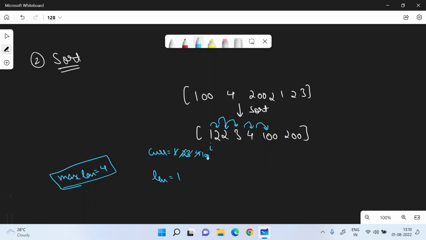After 100 do we have 101? Nope, we don't. So the current value is going to be 200, the new value, and length is again going to be reset to 1. It is already 1. And after 200 we don't have any 201 because that's the last element. This means that we have basically exhausted our nums array, and whatever the max length that we have recorded is our answer, and that is correct. Our answer is 4.